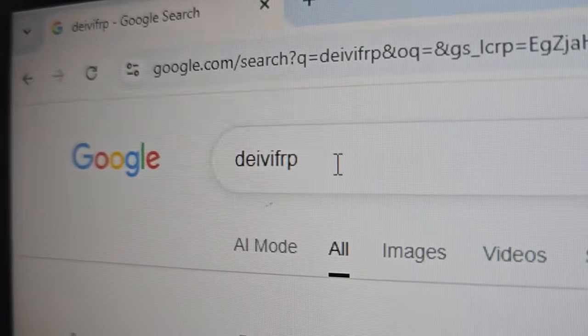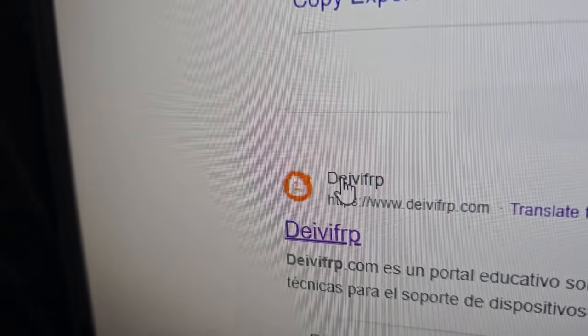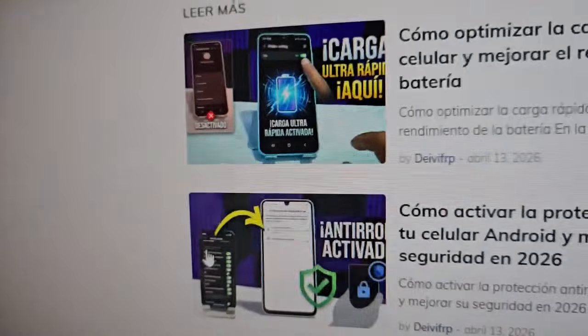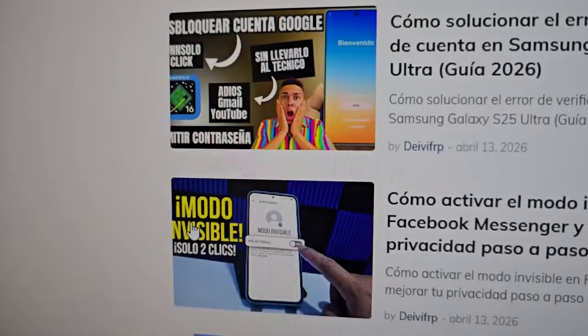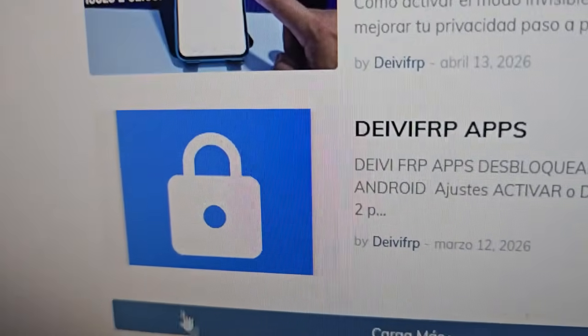D-E-I-V-I-F-R-P, click it, this page appears, select. Then it takes you here, and what you're going to do now is go to the last option, the last one at the bottom, and you'll see this little padlock.